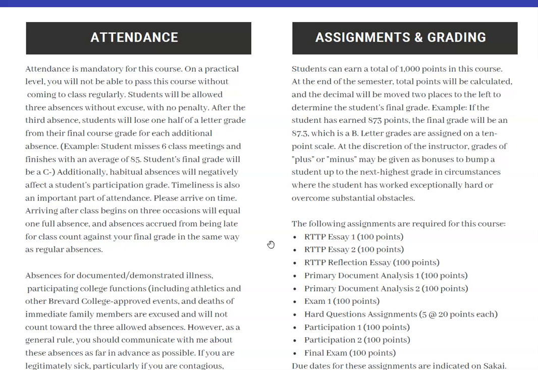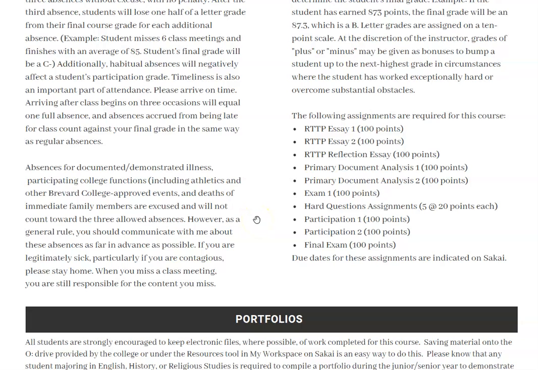Additionally, habitual absences will negatively affect a student's participation grade. Timeliness is also an important part of attendance. Please arrive on time. Arriving after class begins on 3 occasions will equal 1 full absence, and absences accrued from being late for class count against your final grade in the same way as regular absences.